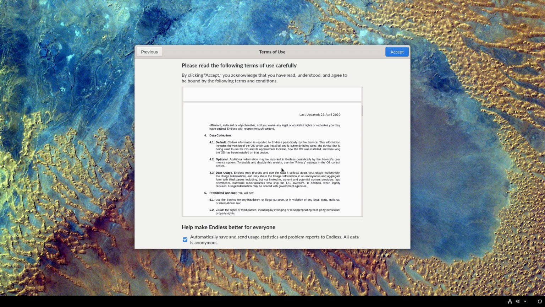The data collection, very much like Windows 10, there is a base level of data collection that you cannot turn off, and it is invasive information to a degree. So they collect the version of the operating system. They collect the information about the device the operating system is installed on. They have the approximate location, probably an IP address based location, how the operating system was installed, and how long the operating system has been installed. That is basically you cannot turn off.